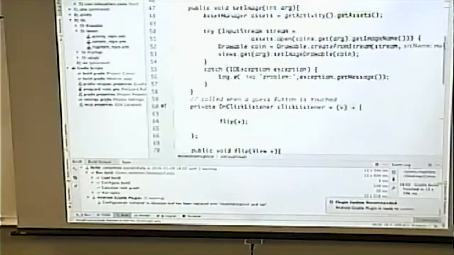Well, remember, this is the same thing that we ran into in my blackjack example, right? There's two ways that you can make an image. One is you could have it in assets and pull it in that way. The other way is you could have it as a resource and bring it in that way. So if you're not using the assets, you just do it the same way you did it in blackjack.